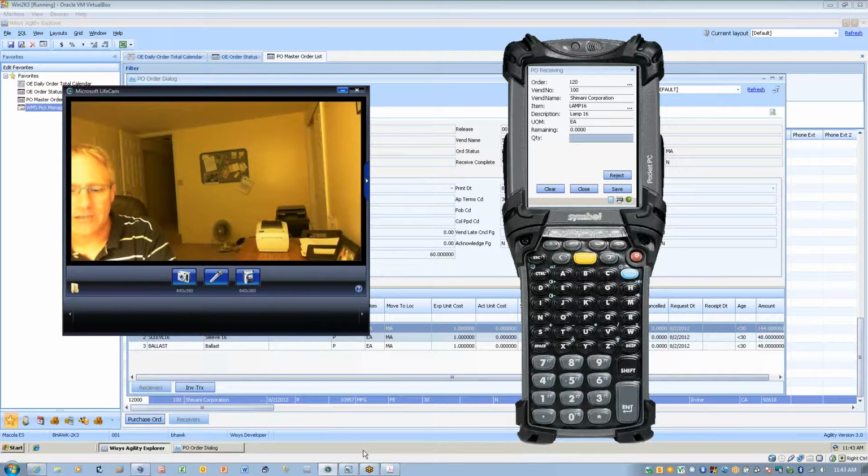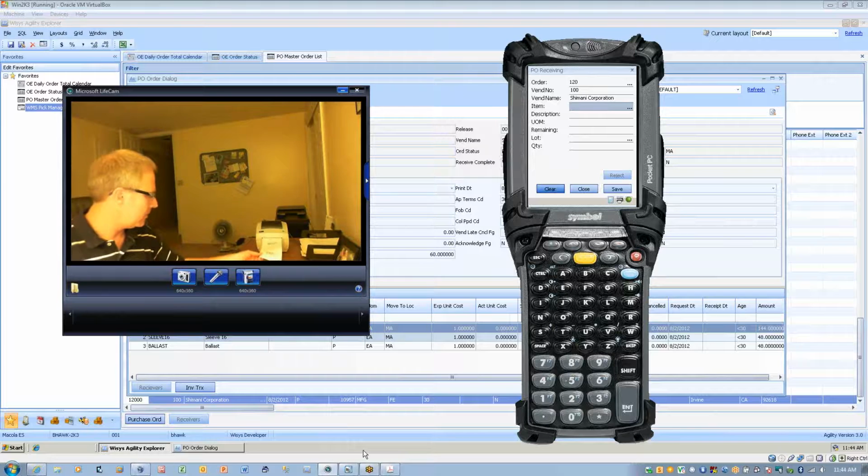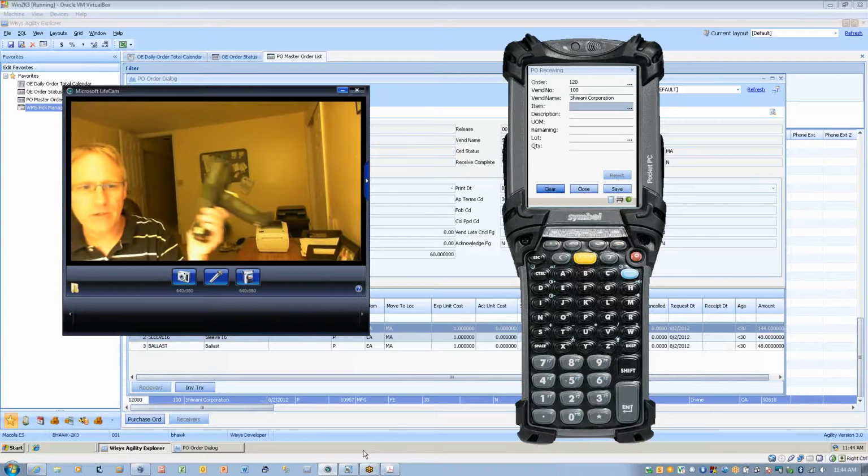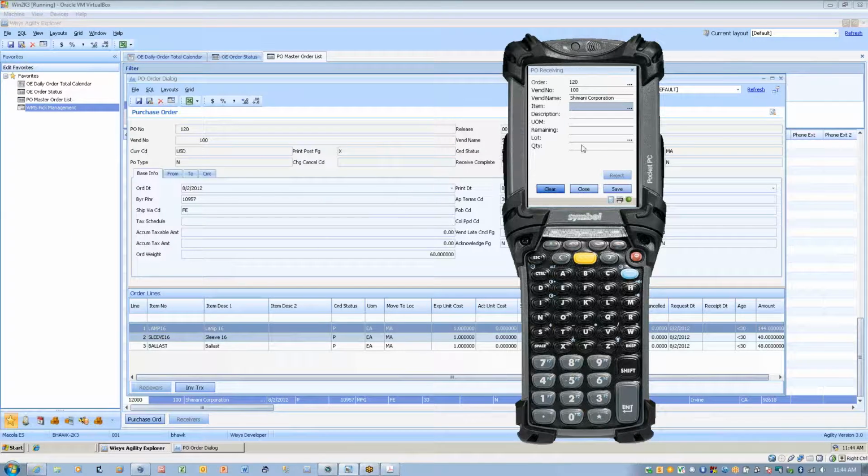So I'll go ahead and receive the next item. And let's go ahead and get the ballast, and I need 48 of those. And finally, the sleeve. Okay, so I'm getting my labels. So here we go. Any questions about PO receiving and label printing?